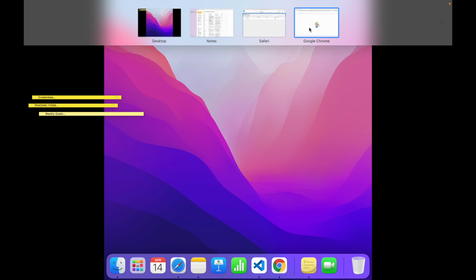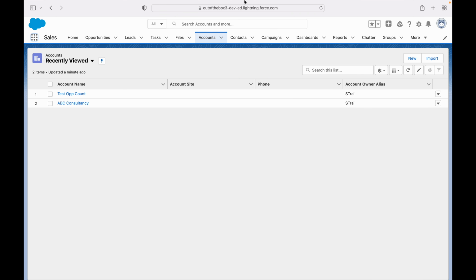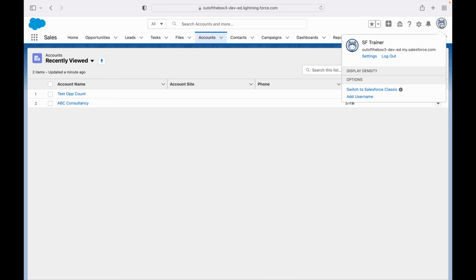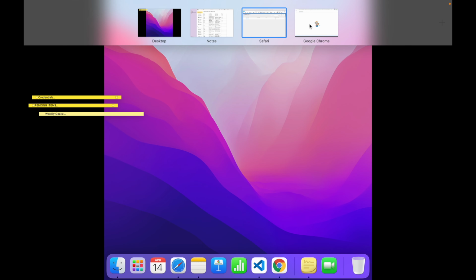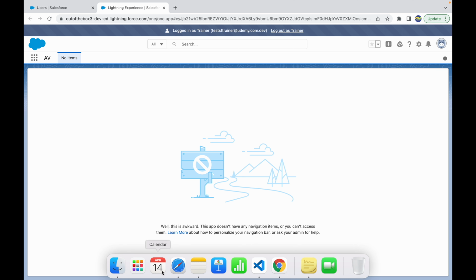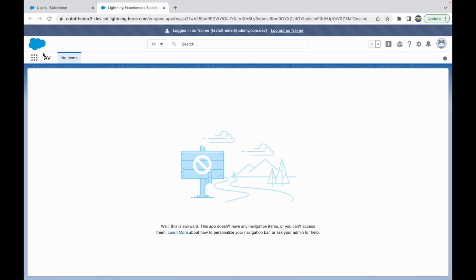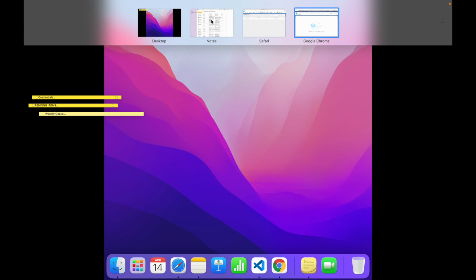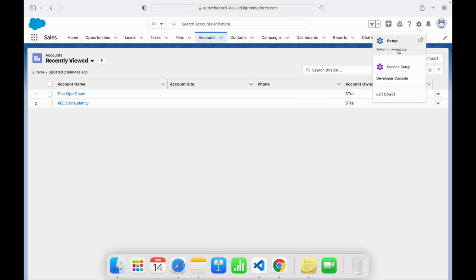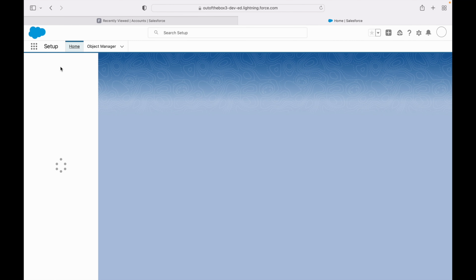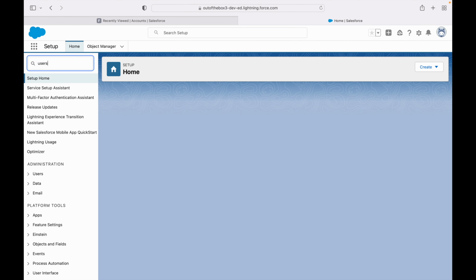Now I'll be switching back and forth from Safari to Google Chrome. Here I'm logged in as the system administrator, which is the SF trainer, and here I'm logged in as the standard platform user, which is the trainer guy. All right, and now if you notice, I have an application called AV, I don't know for what reason I named it AV, but let's go back and go to profile. To set up tab configurations, we'll have to go to the profile. Now which profile are we talking about? The profile that this user is associated to.